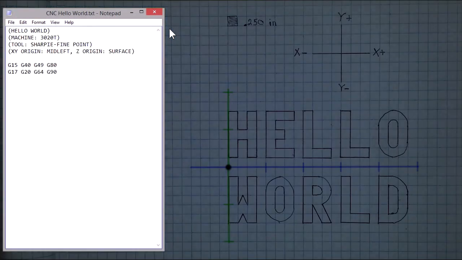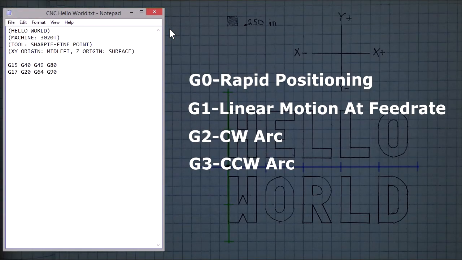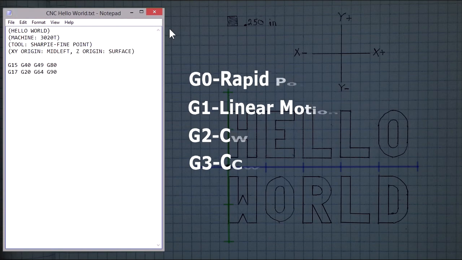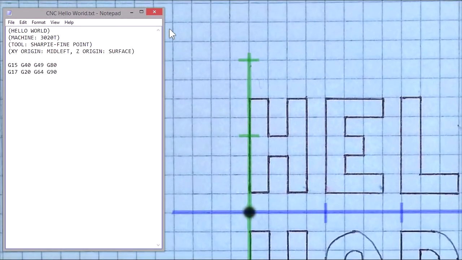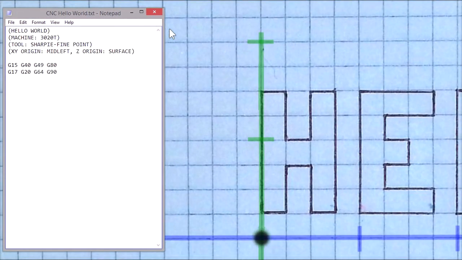Alright, this program is going to contain four motion codes. These codes are all within the same modal group, so only one can be active at a time. Being modal, once one is activated, it will stay activated until switched to a different code within this group. We're currently in absolute mode, so all distances are relative to the fixed program origin.